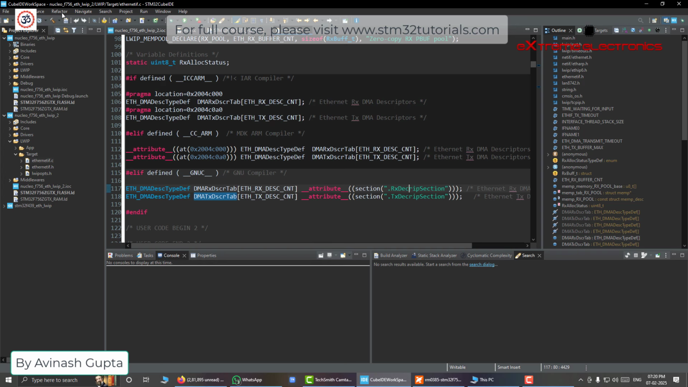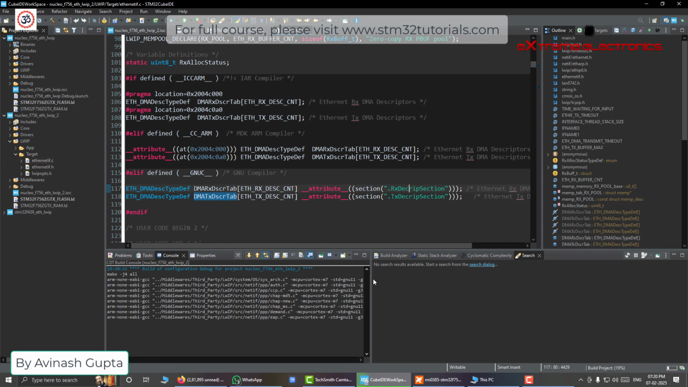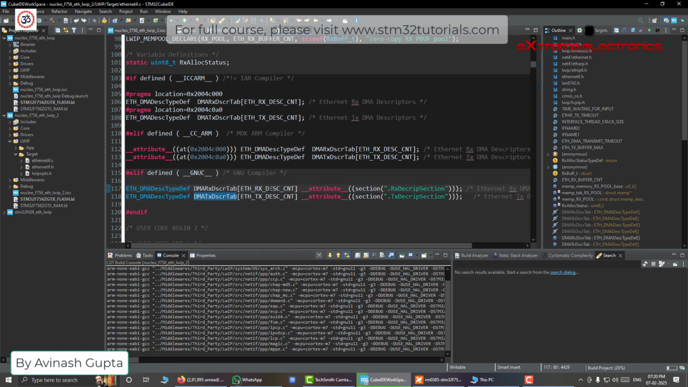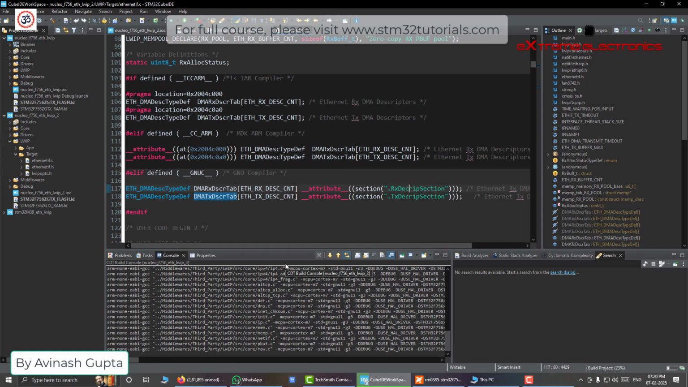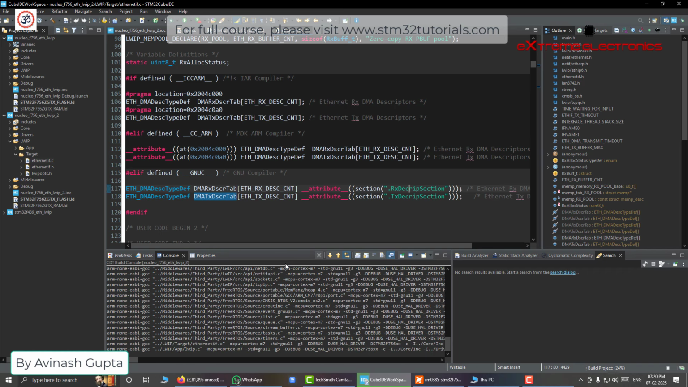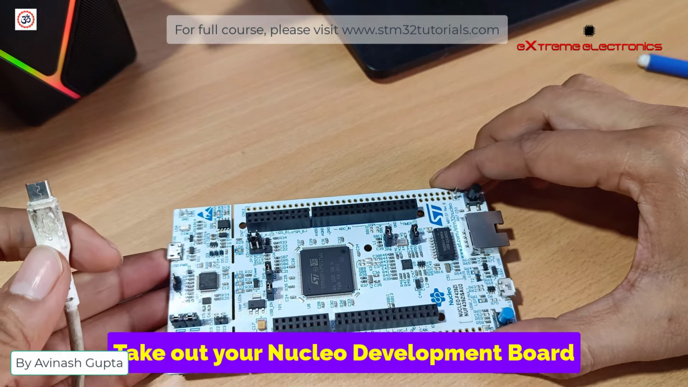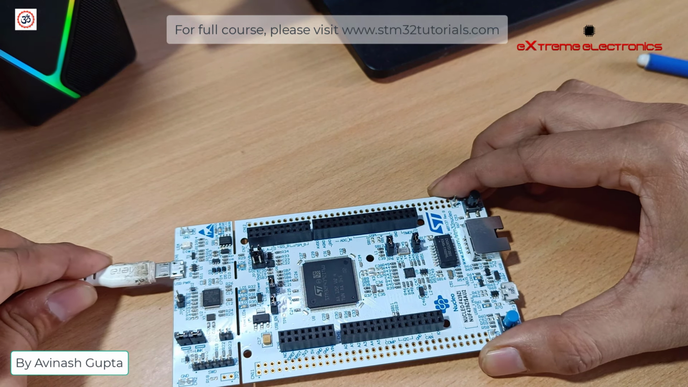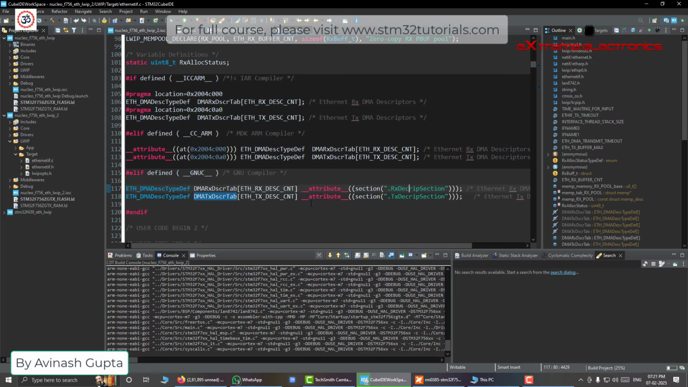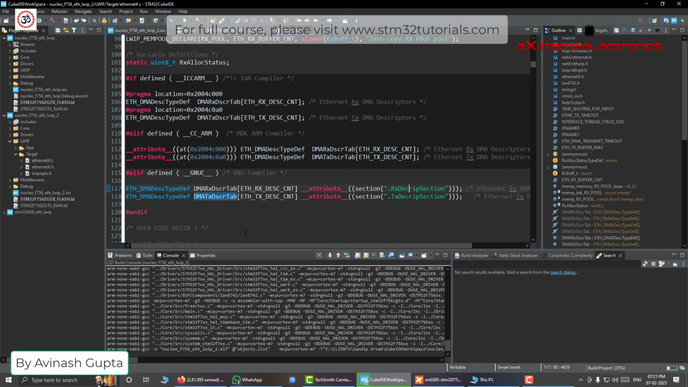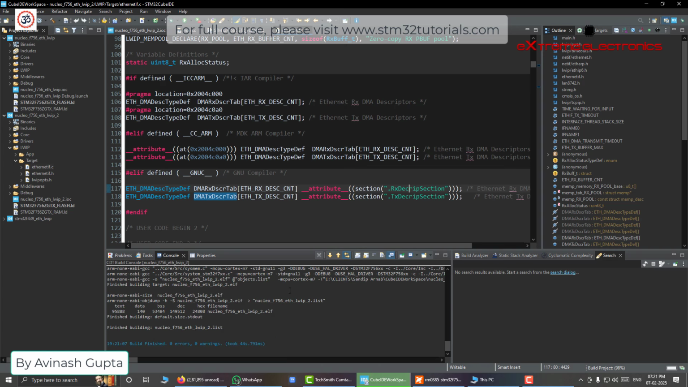Now let us try to build this project. I have hit the build button here and my build is in progress. We have to wait for some time. In the meantime, you can take out your development board, that is the Nucleo development board, and connect it with your PC using a USB cable so that everything is ready for debugging. So here it is, our build is completed with 0 errors and 0 warnings.